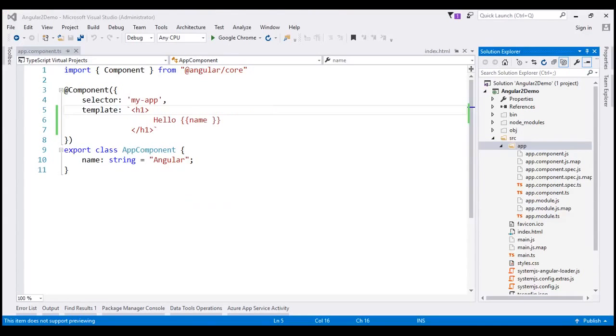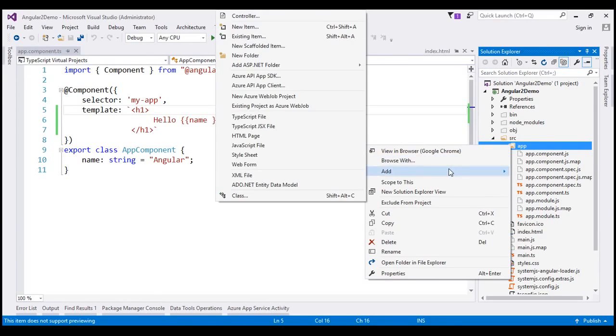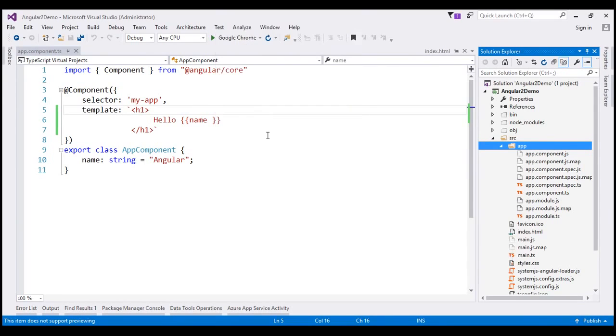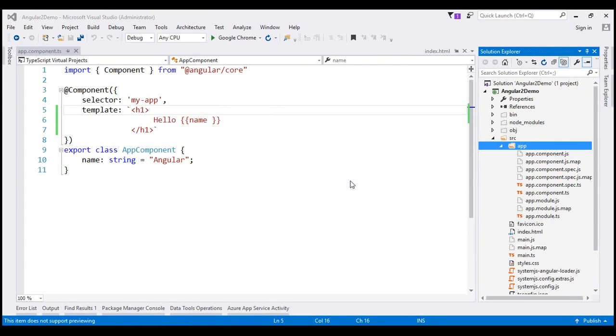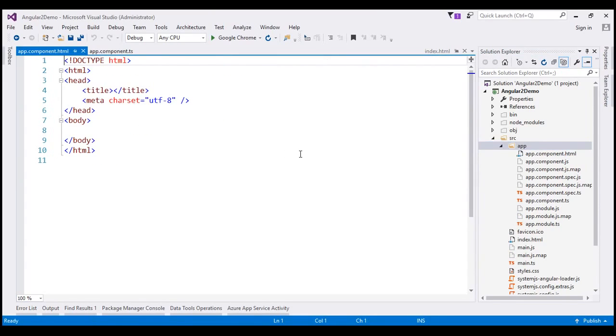So let's move this view template to a separate HTML file. So the first step here is to add the HTML file itself. Now we know the TypeScript file, that is app.component.ts, is present in the app folder. So I'm going to place our HTML file also in the same folder. So let's right click on the folder, add, and we want to add an HTML page. Let's name our page app.component.html, click OK. This adds the HTML file.